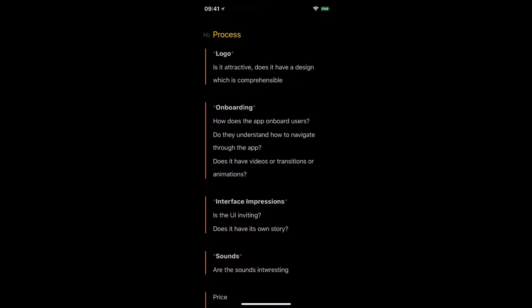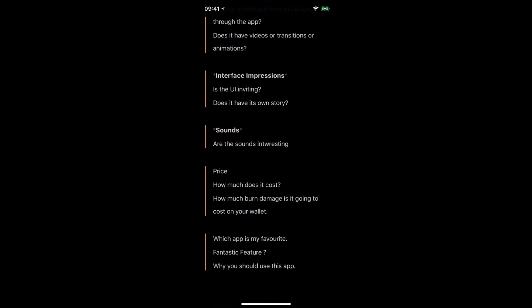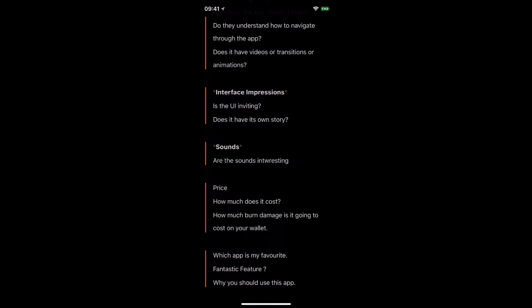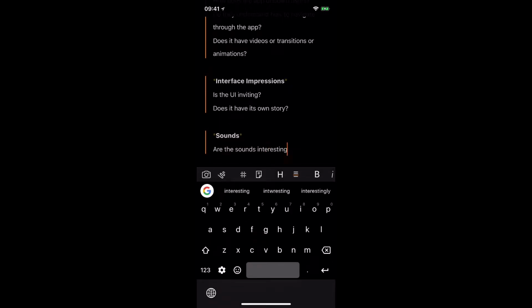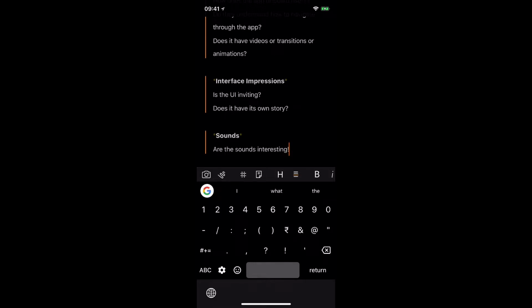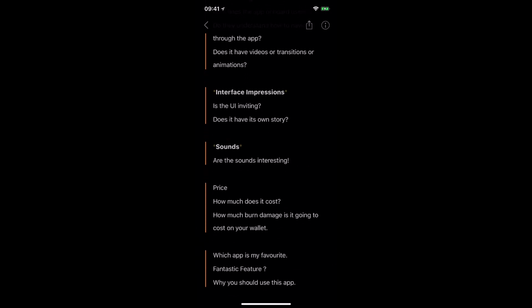Next up would be interface impressions. Here I'm going to talk about, is the UI friendly or is it easy to use? Does it have its own story? What is it about? And after that, and I think this is the most critical for me this year, is interface sounds. Sound in UX has not been appreciated enough, and in micro interactions especially, sounds can add greater value. So in all these apps that I'm going to go through, I'm going to take a mental note, and maybe you should too, if the sounds are interesting, if they pique your interest.